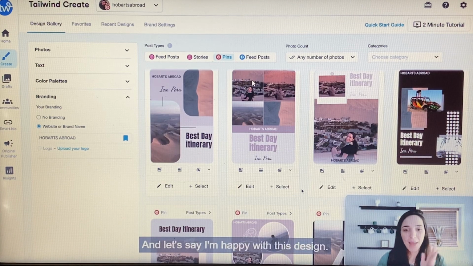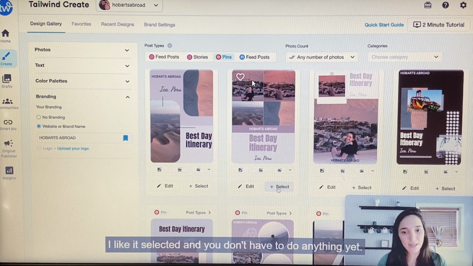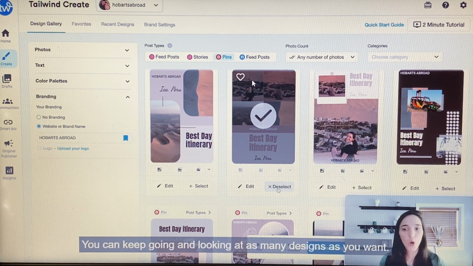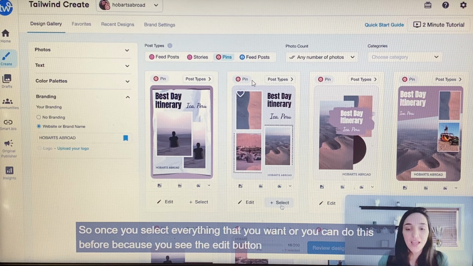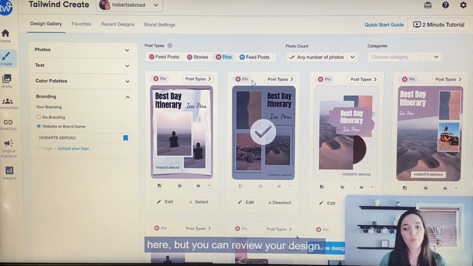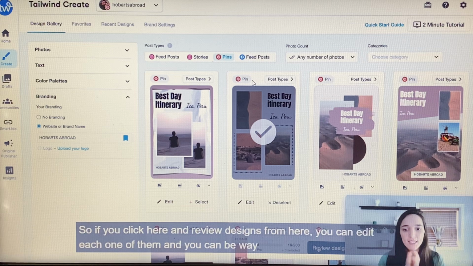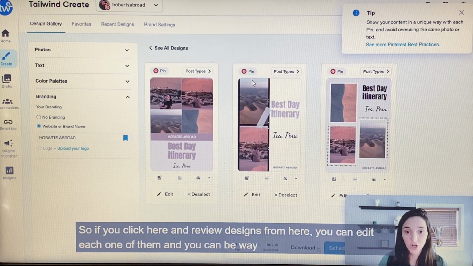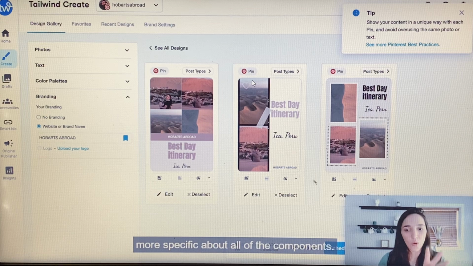And let's say I'm happy with this design, I like it, select it. And you don't have to do anything yet. You can keep going and looking at as many designs as you want. There we go. Select. Once you select everything that you want, or you can do this before because you see the edit button here, but you can review your design. So if you click here on review designs, from here you can edit each one of them and you can be way more specific about all of the components.